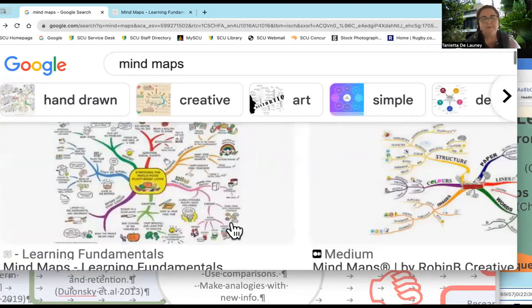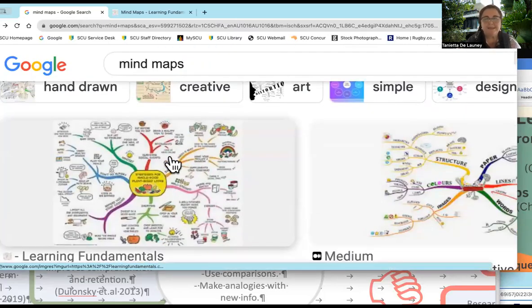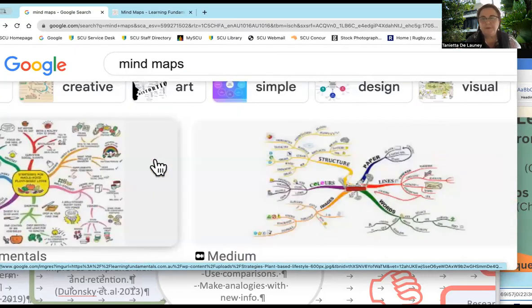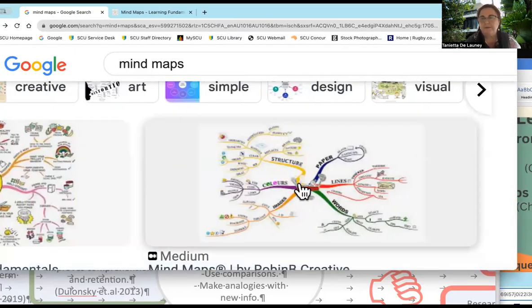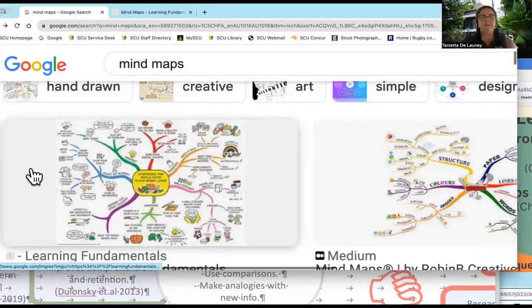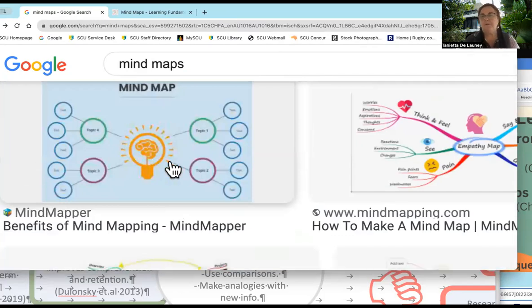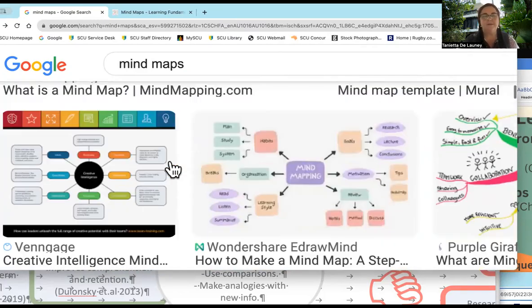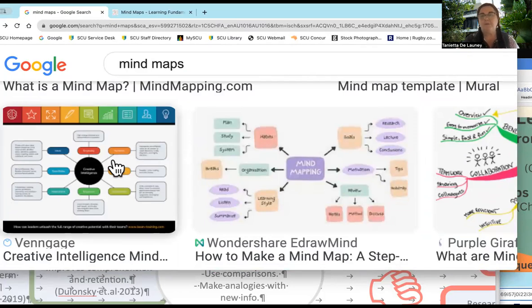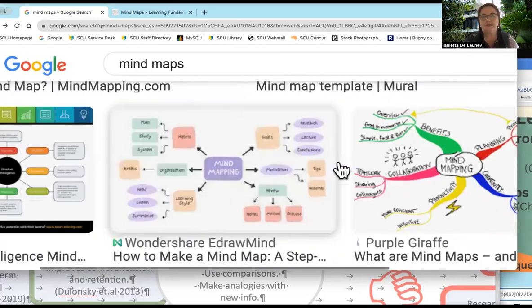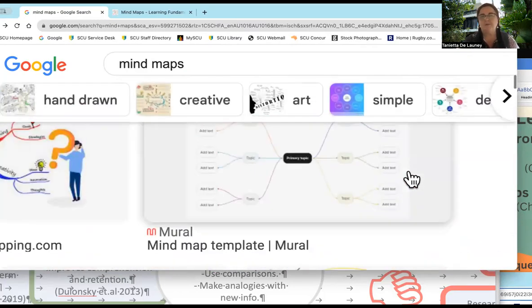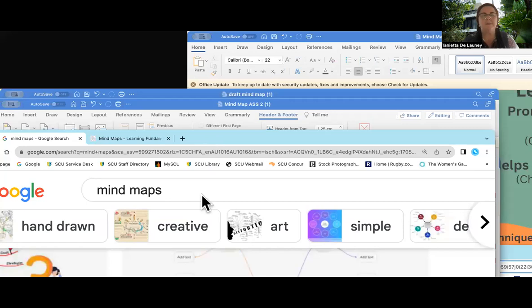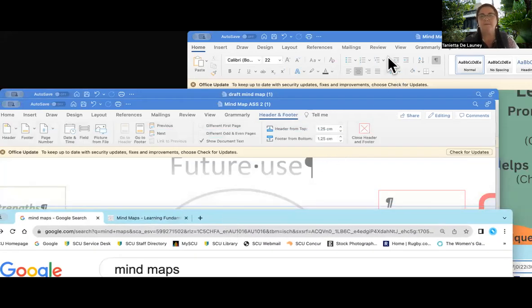So, you know, they can be quite structured. They can be very detailed. Usually they're very colorful. You want them to grab the eye. They're a creative assignment. And this one's a drawn one. But you could also do one with shapes. This is another one that's been made from the Word document. These ones again drawn. So there's some examples of some mind maps.